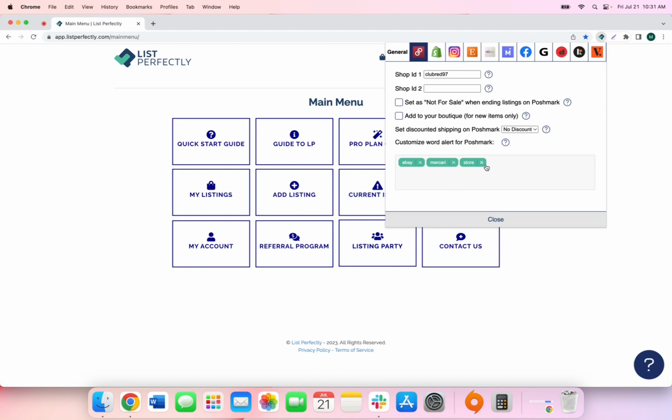So we went ahead and added a couple of marketplaces to the word alert so that anytime we cross-post to Poshmark, if any of those words come up in our description or in our title, then List Perfectly will alert us to let us know that those words are there. So that way we can remove them and avoid any sort of trouble.